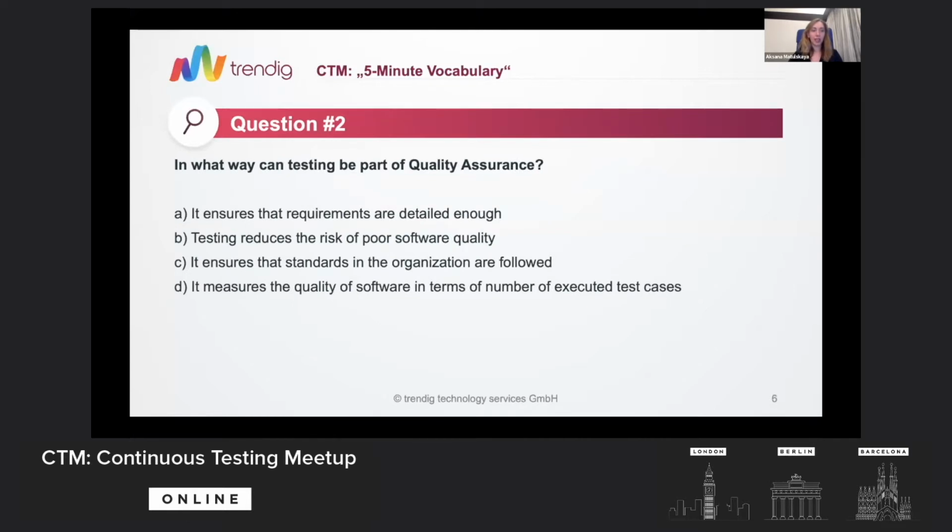In what way can testing be part of quality assurance? A, it ensures that requirements are detailed enough. B, testing reduces the risk of poor software quality. C, it ensures that standards in the organization are followed. And D, it measures the quality of software in terms of number of executed test cases. So 40 seconds starts.